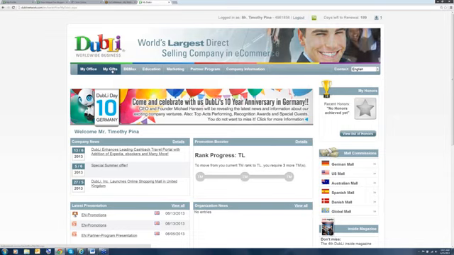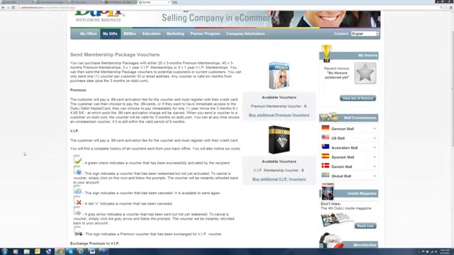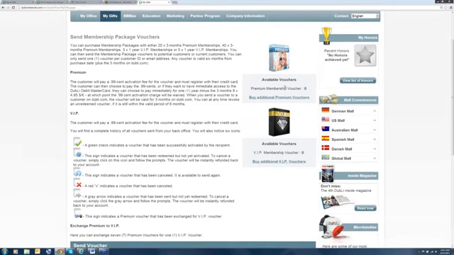Now, my gifts, this is where you go if you bought the vouchers, either the premium vouchers or the VIPs. It will show you here your total number of vouchers you have left. You can buy additional from here. This is for your premium. This is for your VIP.